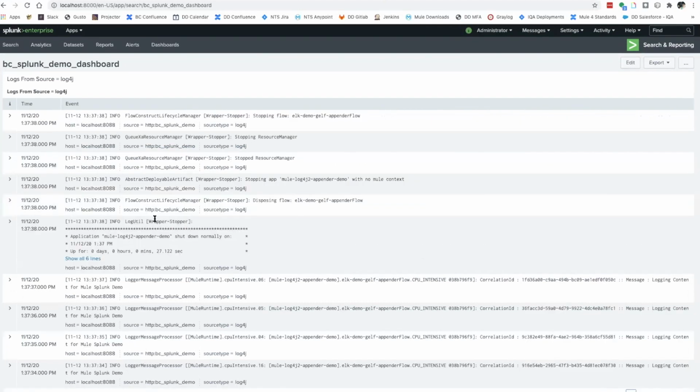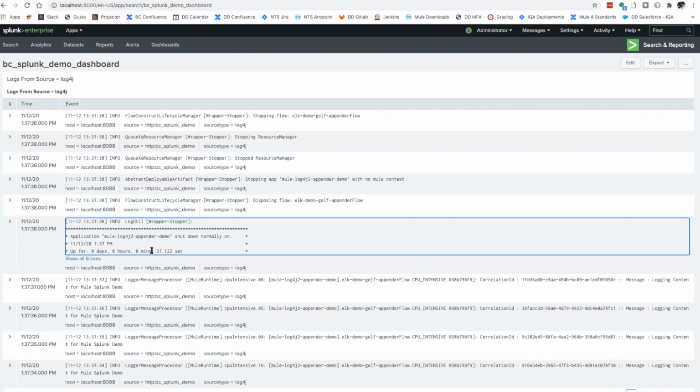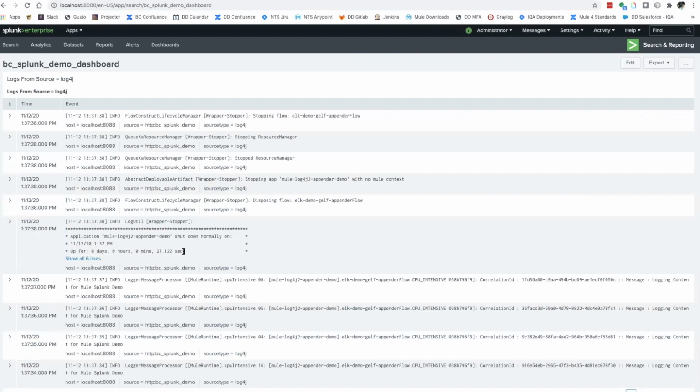And here you can see when it has stopped. Up for 0 days, 0 hours, 0 minutes, 27 seconds. Like I said, this can be handy when you're trying to troubleshoot some instance where your app isn't working correctly, or it went down during a specific period, whatever you are working with there. And that wraps up the demo.